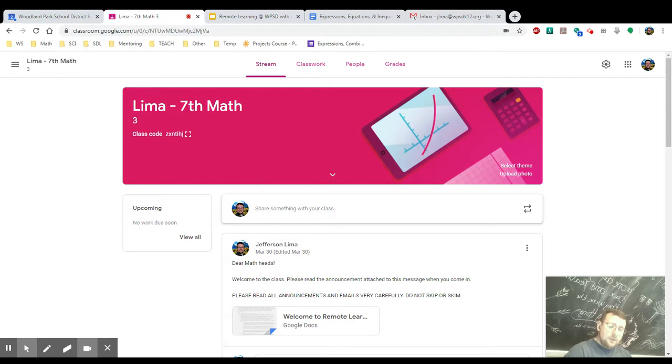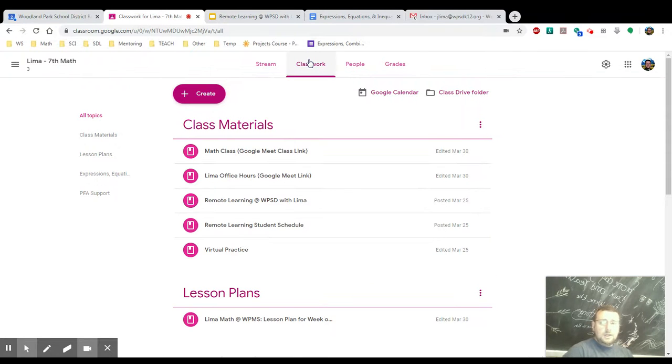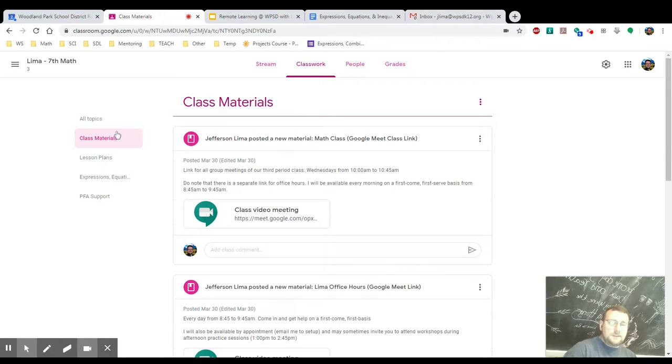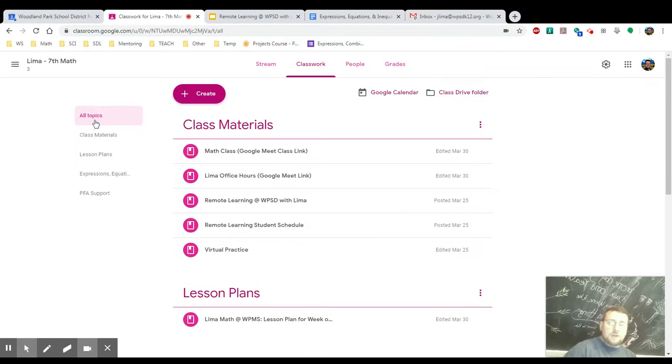One thing I can tell you is that the stream view, once again, is for seeing things that were recently posted, especially announcements. But if you want to find something specific, the classwork view might be more useful. The classwork view has topics that you can filter by and actually find specific things. The kinds of topics I have here right now are the class materials, which are the most important things you're going to be using all the time.